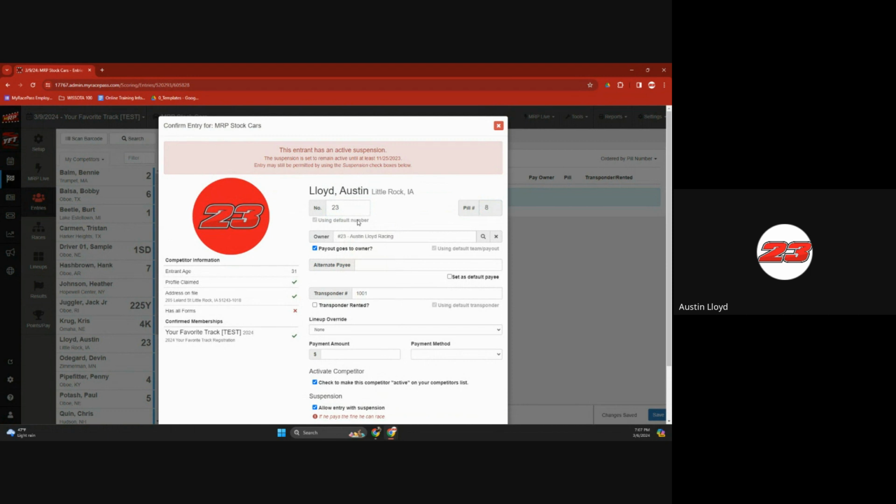Next thing is car owner. This comes up in 2 instances where you have to worry about car owner. One, if you're doing owner points, that's a rare thing anymore. Not a lot of racetracks do it. The track that I work at does. Most other tracks don't. Some series still do out there. But if you're doing owner points, every driver needs to have an owner listed here.